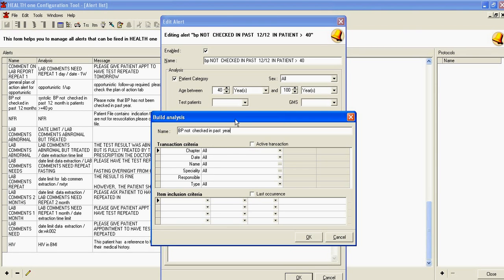And this analysis will look at all patients between 40 and 100 years of age who haven't had their BP checked. This will obviously be in the medical section. The date is defined by saying that we're interested in dates greater than a date exactly 1 year ago. And we do that by saying greater than date minus 1y.